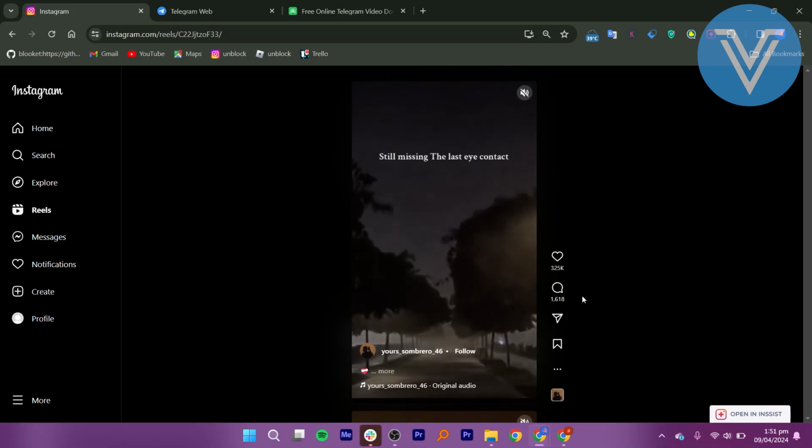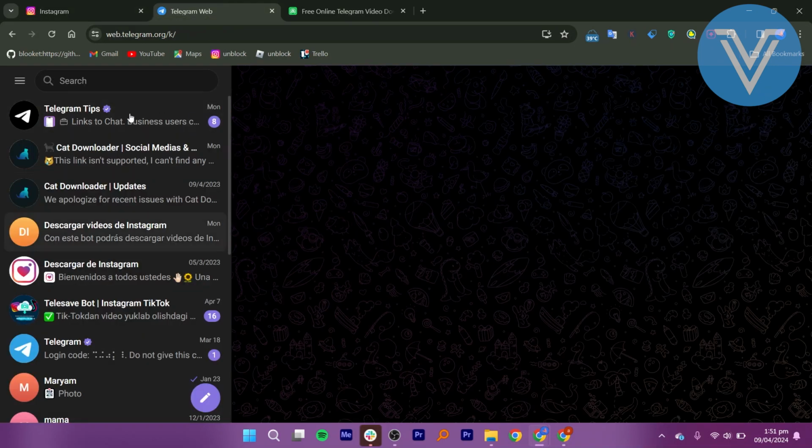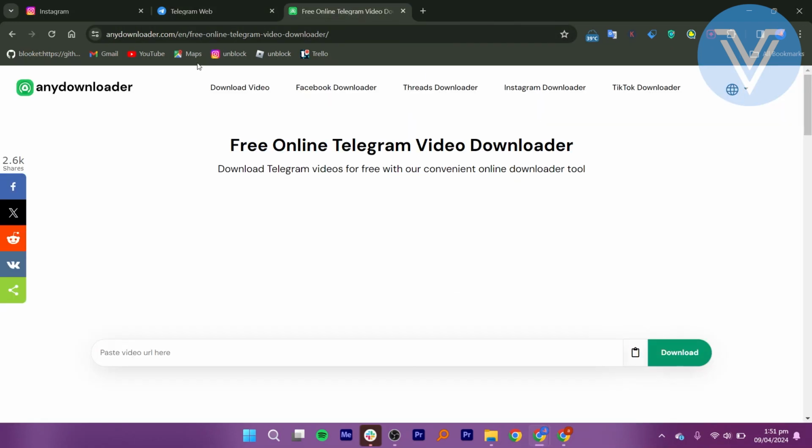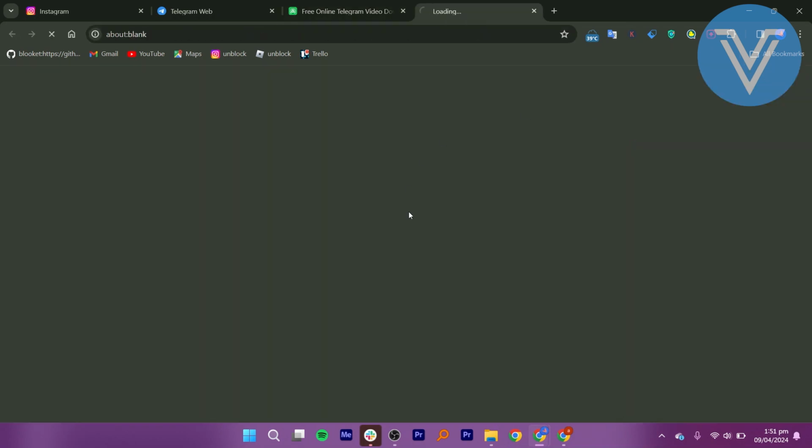In the new tab, search web.telegram.org and log into your account by adding your credentials. Again, in the new tab, search anydownloader.com and paste the URL of the video there. Click on download and again click download.